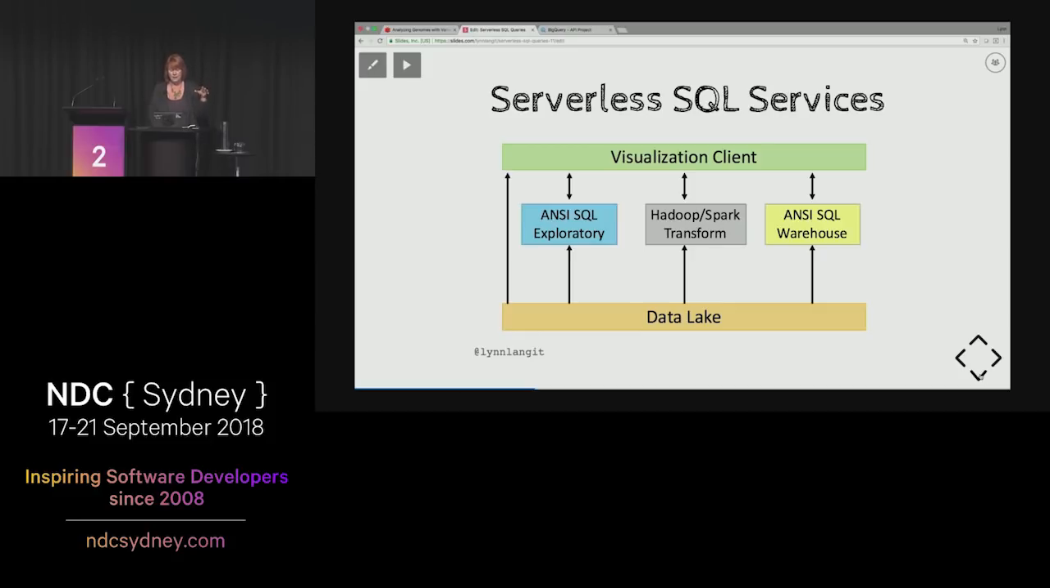But sort of generally, the blue box, there's some service or mechanism for ANSI SQL exploratory queries. And we saw that with BigQuery. You can write a query and explore the data. There's some mechanism for bulk transform through Hadoop or Spark. And you might say, well, that's not SQL. Well, there is a flavor of Spark that is Spark SQL. And then in some vendors, there's some mechanism for warehouse style or aggregate queries. Notice there's a line directly from the data lake up to the visualization client as well. And importantly, there is a visualization client.